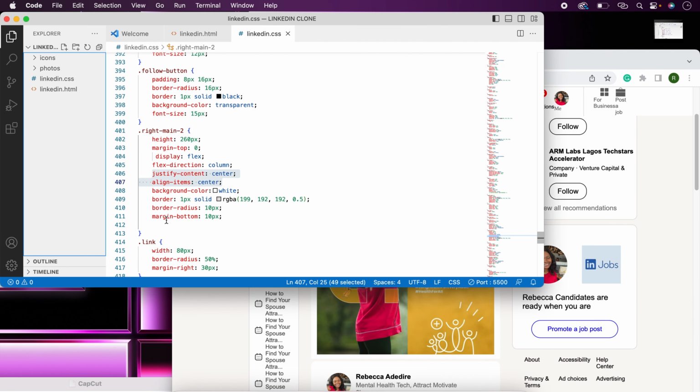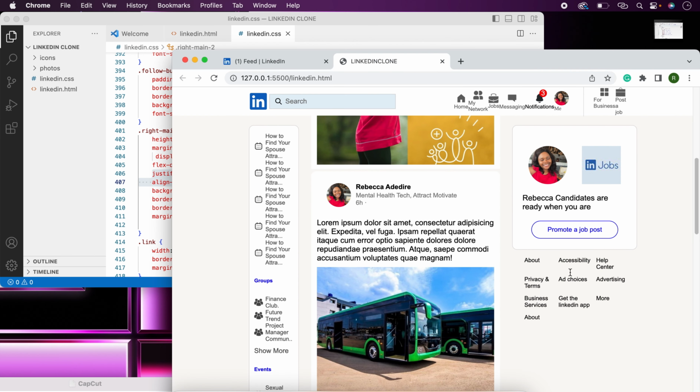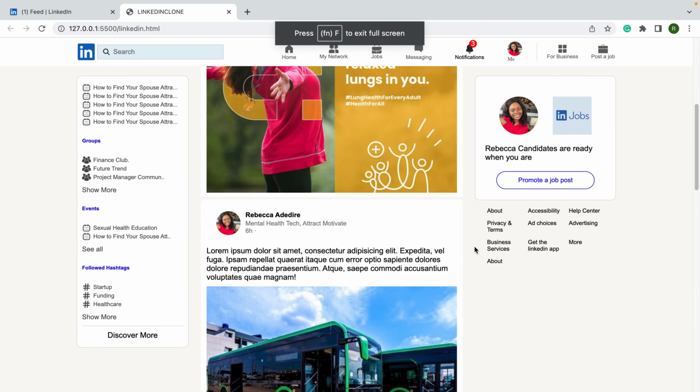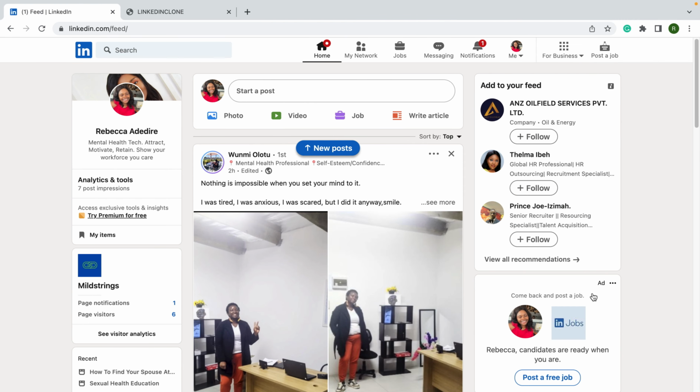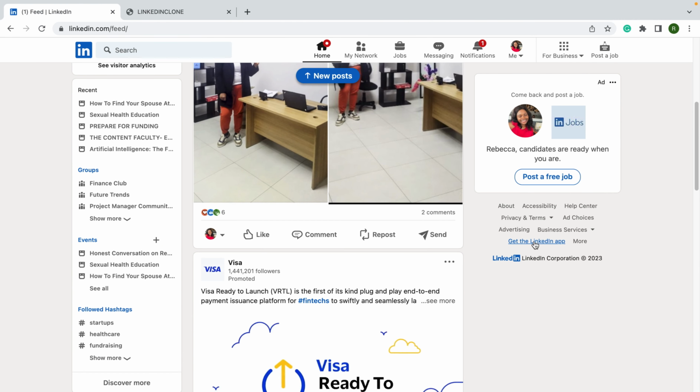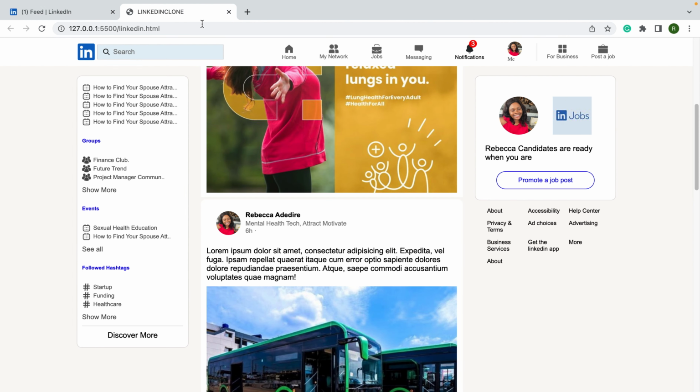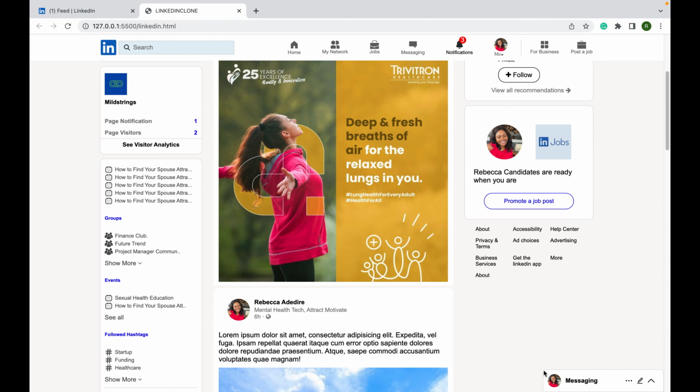So now the third section here, which is the footer, all of this, I just used a paragraph to put all of these things and space it accordingly. It might not be exactly as we have here, but it's similar. I just used a simple paragraph to put all of this together at the right hand corner here.